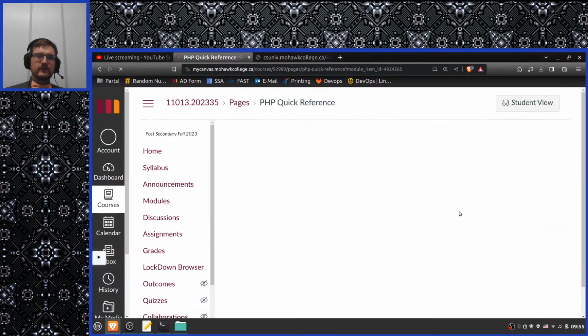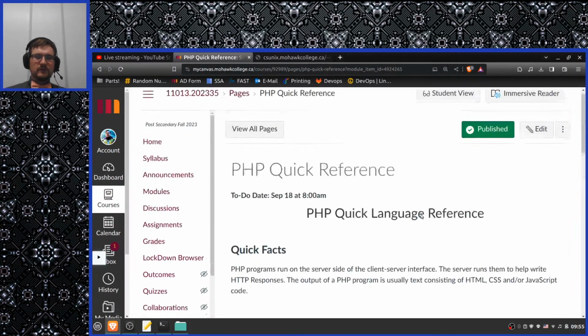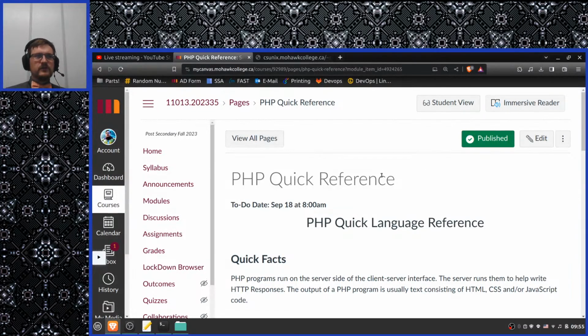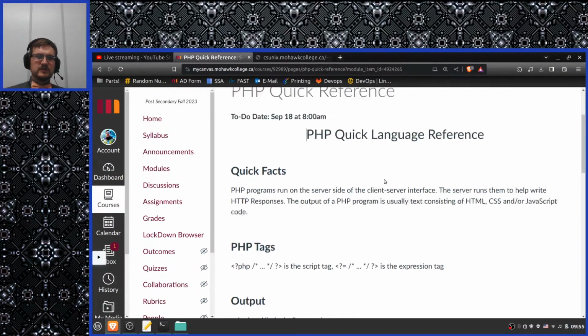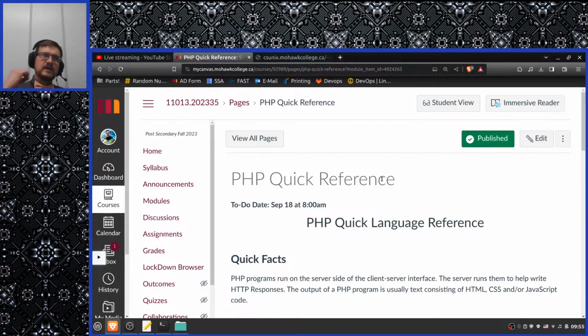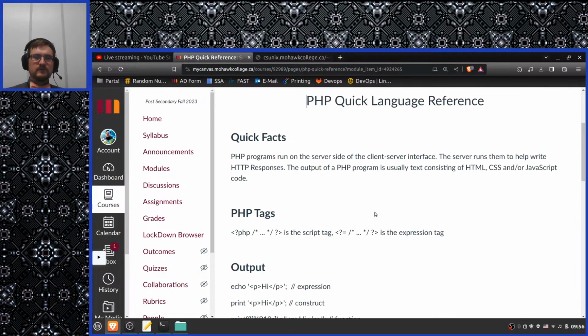Let's go through the quick reference quickly. The PHP quick reference sheet is designed to be a handy, quick desktop reference that you can use while you're programming to check what the syntax is for various things you're trying to do. There are a couple of nice little tidbits in here, though.